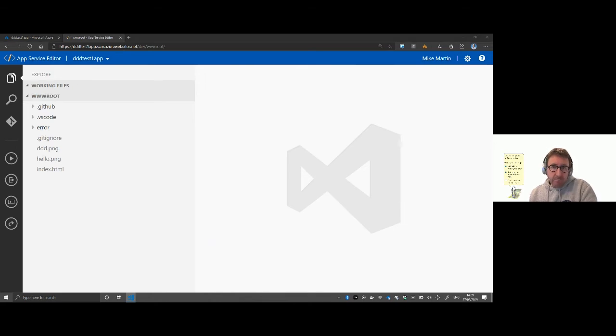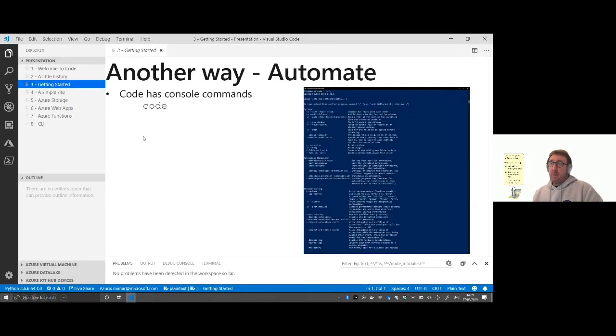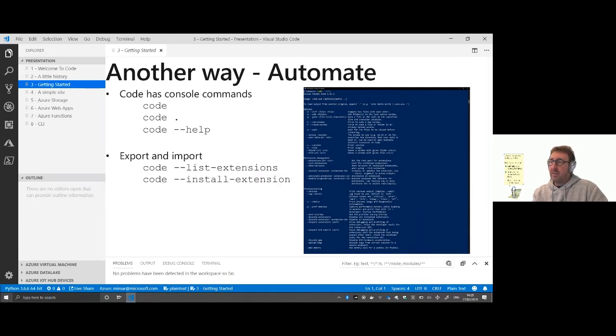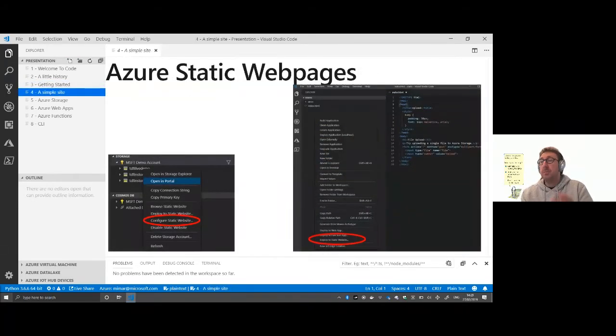So, as I mentioned, there's other ways to do that. You have these console commands, as I said, and I will make these slides available so you can read up on them afterwards. Code help, and as you can see, you can export and import and just do list extensions, install the extensions and use that as your extension, right? So now let's talk a little bit about what we can really do well with VS Code and the Azure extensions, because it's really typically about the collaboration between both of them.